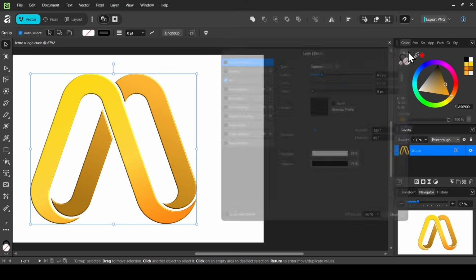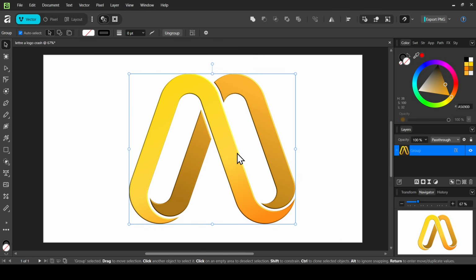So now let's click on the icon here, the X here to exit, and now I'm just going to move it. So here it is.